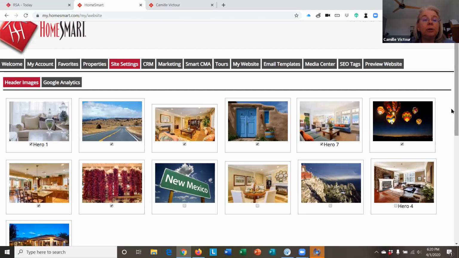Okay. And you could just have one picture if you want to, or trim it down to 4 pictures. I kind of like the variety. So I've got 7, I think. 1, 2, 3, 4, 5, 6, 7, 8.